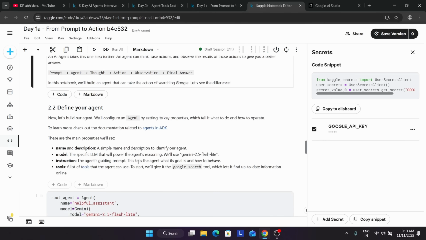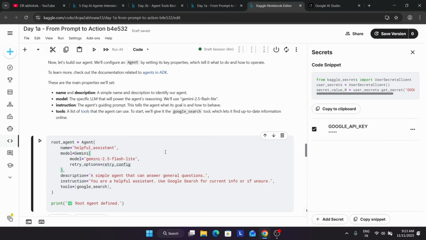So here we have to define the agent name, model, and instruction. You can see this is our code.